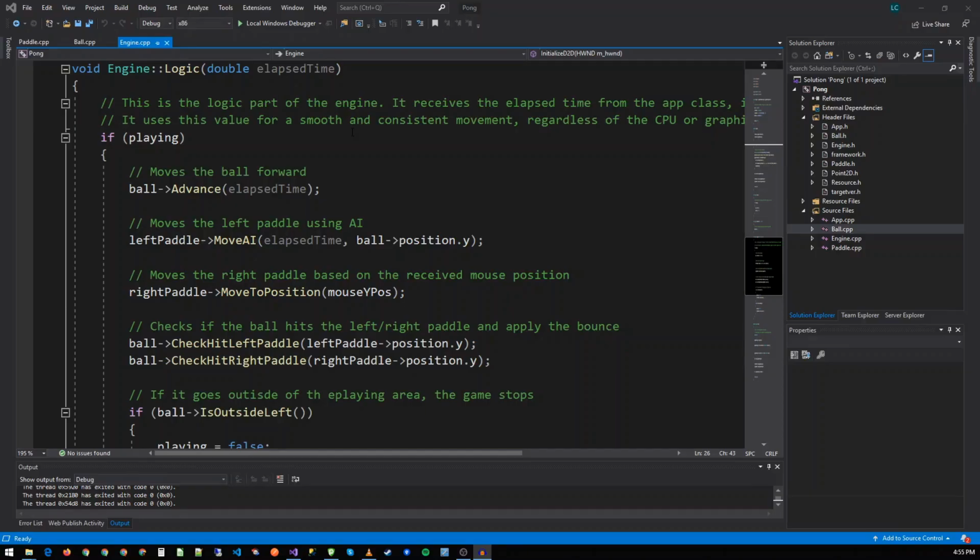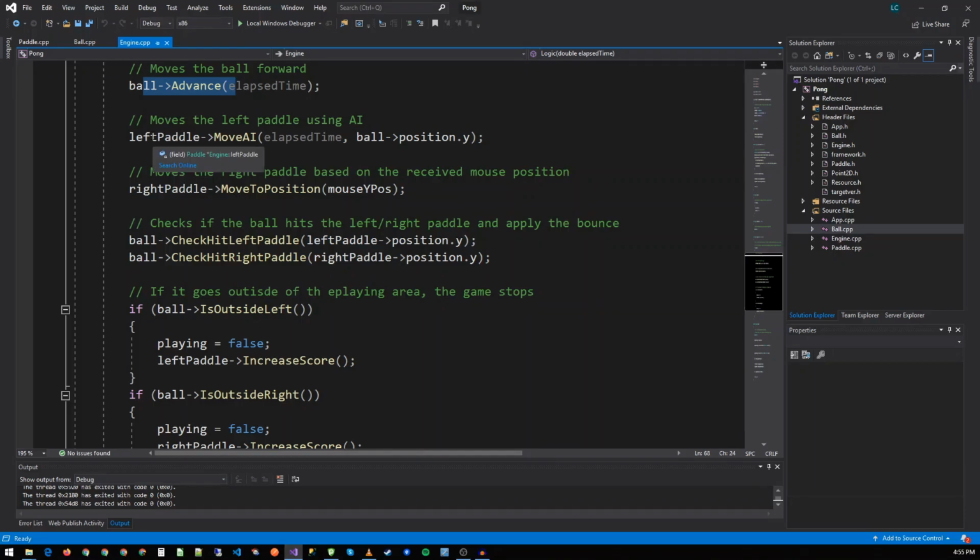This is the main engine class. The logic method is where all the game logic happens. As you can see, we call ball advance to move the ball. Then we move the left paddle using AI and the right paddle using the received mouse position. We also check if the ball hits the paddle or goes outside of the play area.